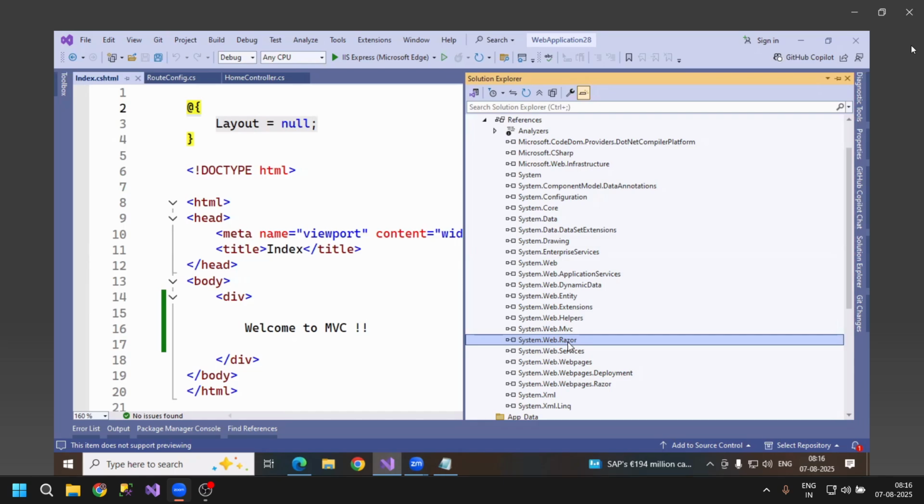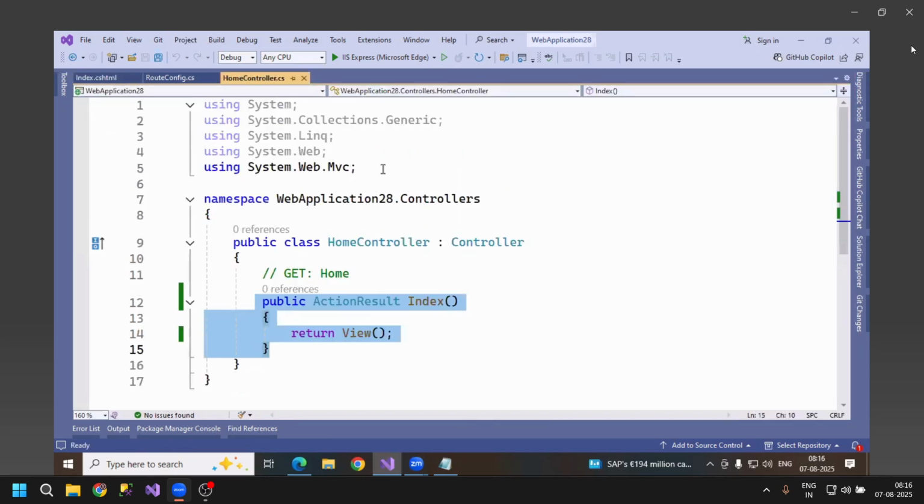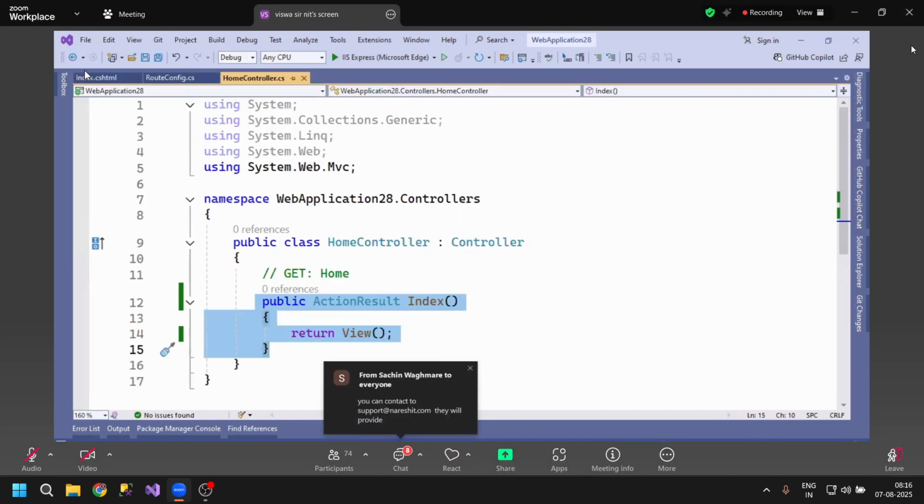But for now, remember one point. In order to work with Razor, we need this DLL, System.Web.Razor. In place of System.Web.Mvc, you will use Razor. That is how you have to remember this name. And even in our controller, you have that Razor related. Okay, it's not there. Okay, cool.